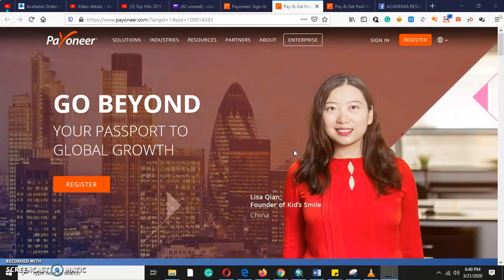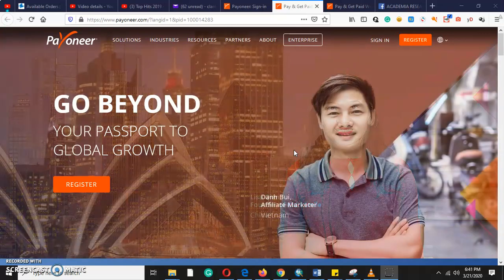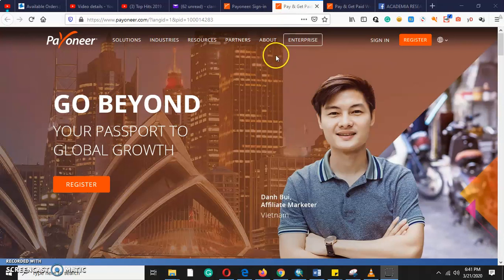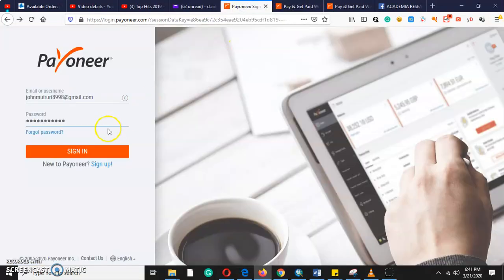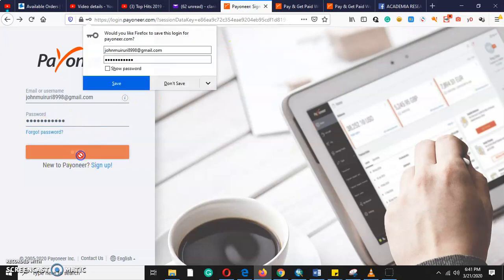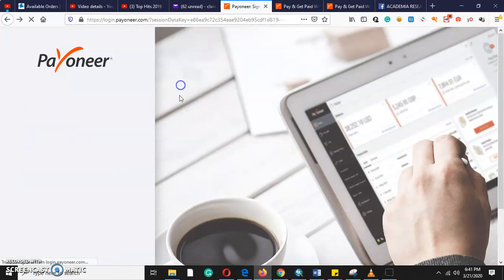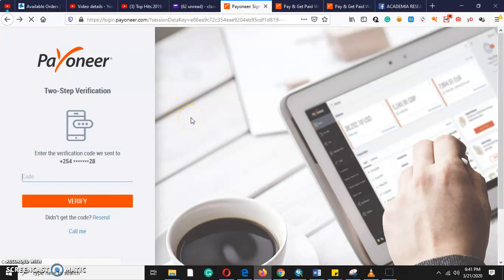Today's topic of discussion is how to transfer cash from a Payoneer account to another Payoneer account. When you transfer cash from one Payoneer account to another one, the transaction is normally free. So we'll come here, and the first thing we'll be doing is signing in to the Payoneer account.